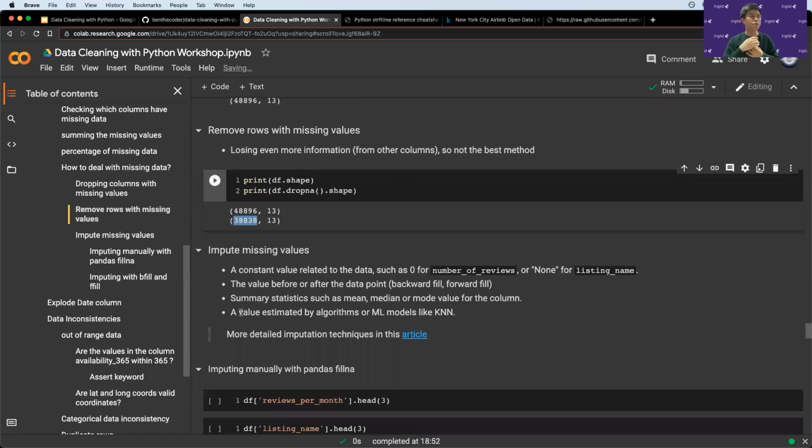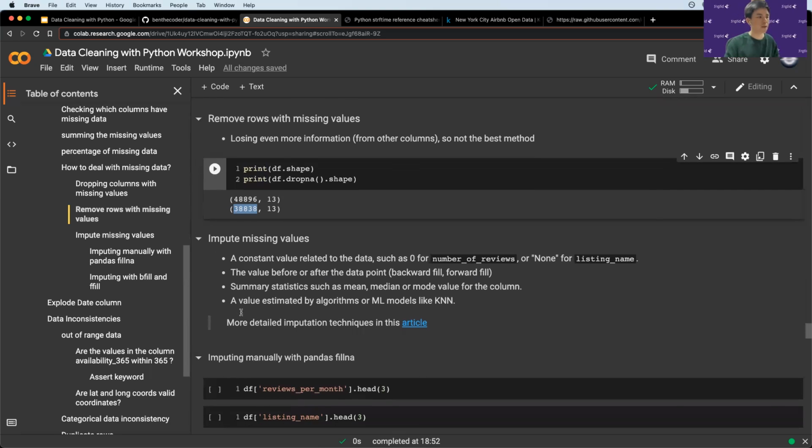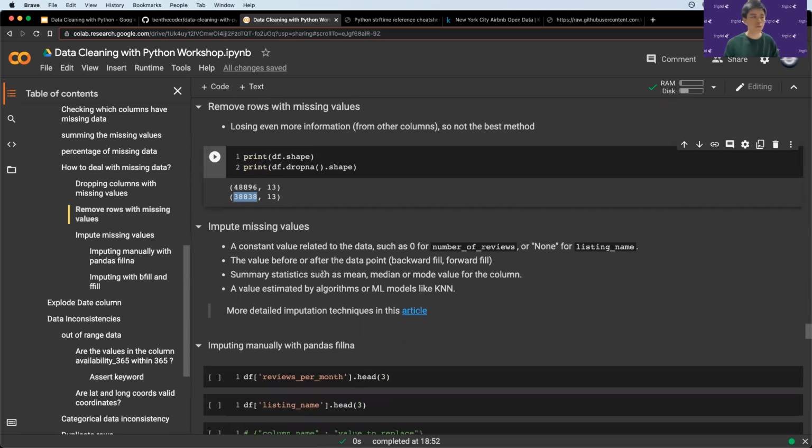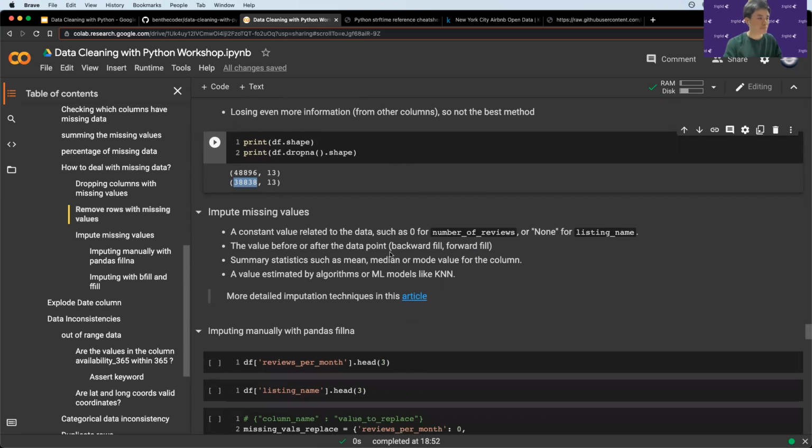So moving on to imputing. This, I would say, is one of the best ways to deal with missing data, but you have to be careful with how you do it. There are a few ways here that I would mention, which is filling it with a constant value. For example, the columns number of reviews or listing name. So an integer column, you fill it with an integer, or a string column, object column, you fill it with a string. And there are also other ways such as backward fill and forward fill, which I'll explain later.